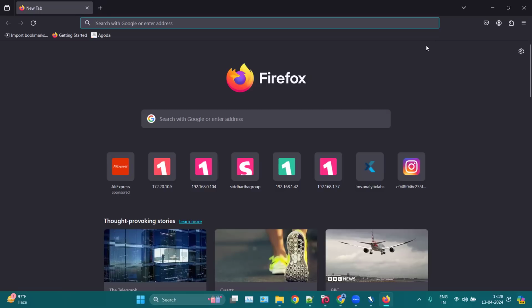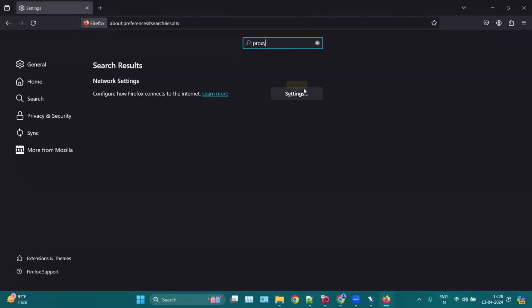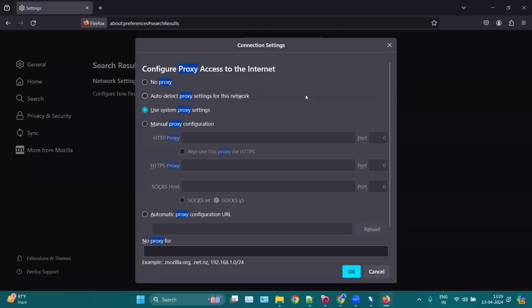So here you have to set the proxy. So you can click on control settings here and click on manage more settings. And you can search for proxy here. Click on settings in the Firefox. And you can click on manual proxy configuration, this option. And here you have to type a proxy.